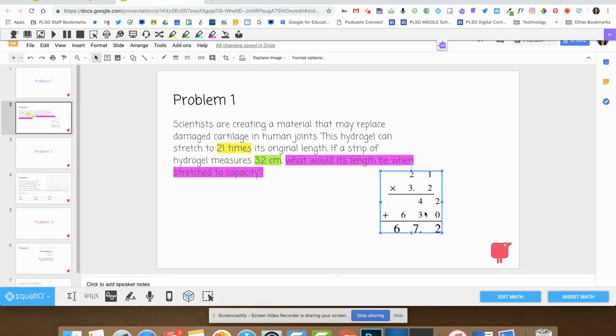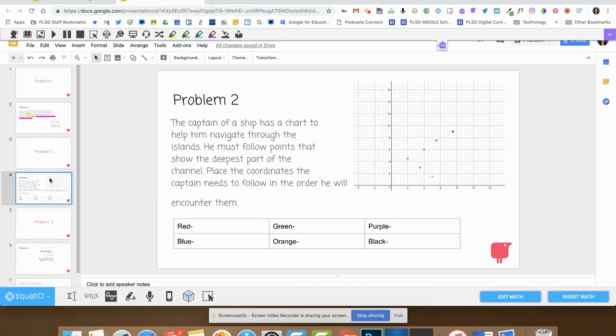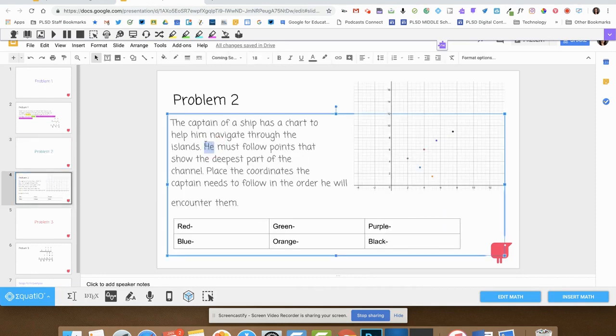So again, really kid-friendly. I really like that students can click it and it lets them edit. It helps those students that really struggle with organization. For problem 2, we have a coordinate grid. So again, students can highlight and have it read to them.